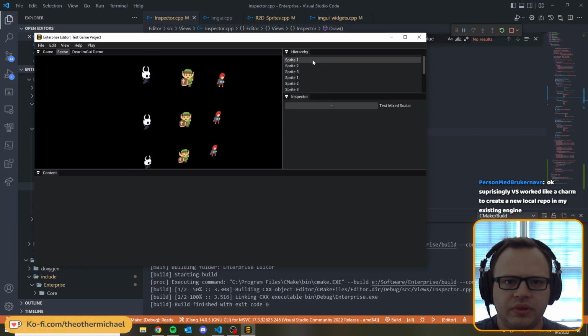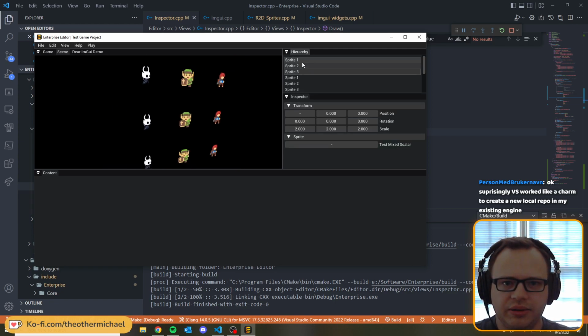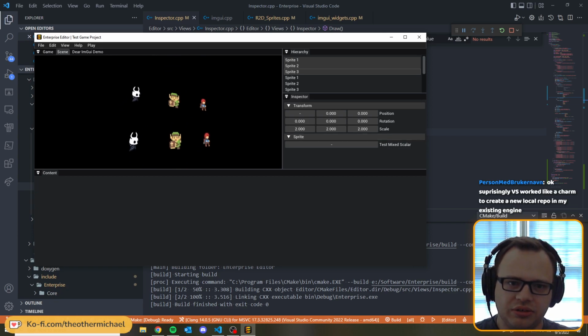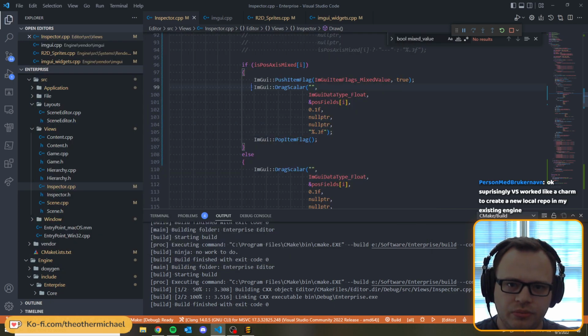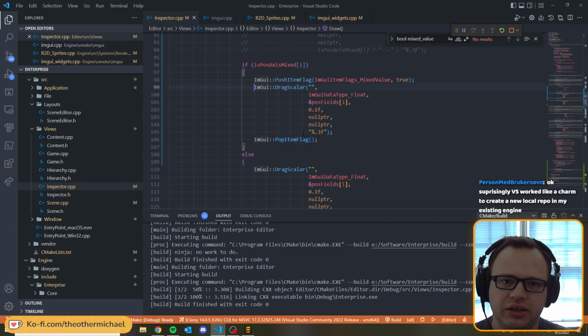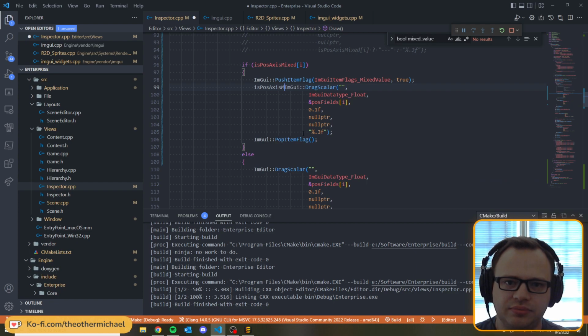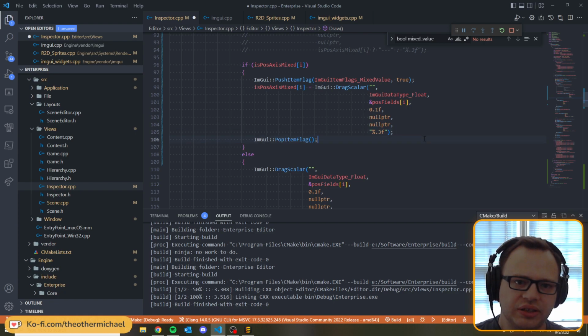Okay, here we go. So I've got items 1, 2, and 3 selected. The first item is 5, so this field technically has the value 5 in it. I am now going to type in the number 5, press enter. And it didn't work. Okay, well, that's too bad. Why didn't it work? Oh, because I'm not using the return value of ImGui drag scalar. So I'll need to say is pos axis mixed at I equals return value of ImGui drag scalar.